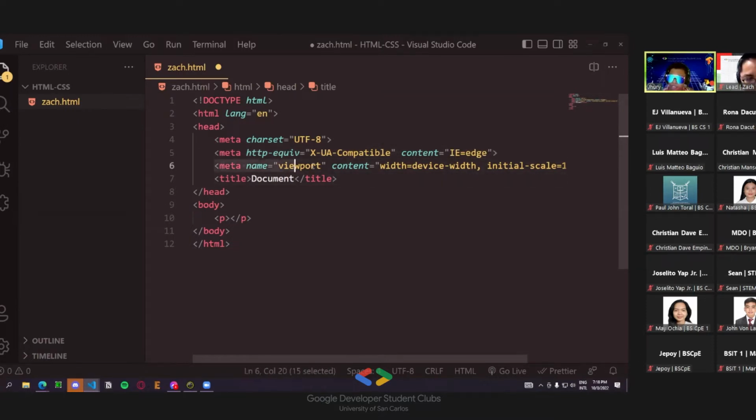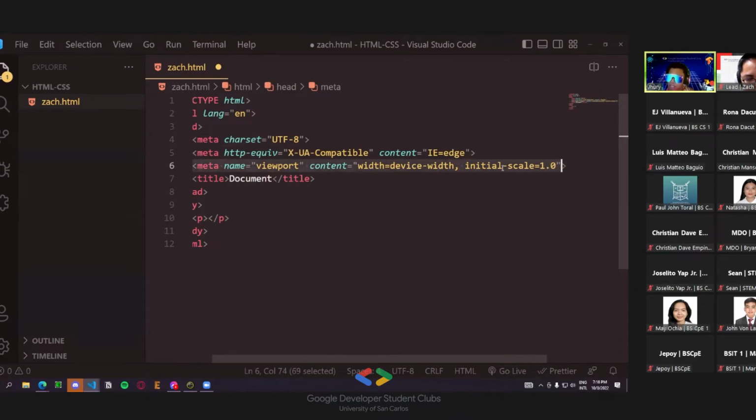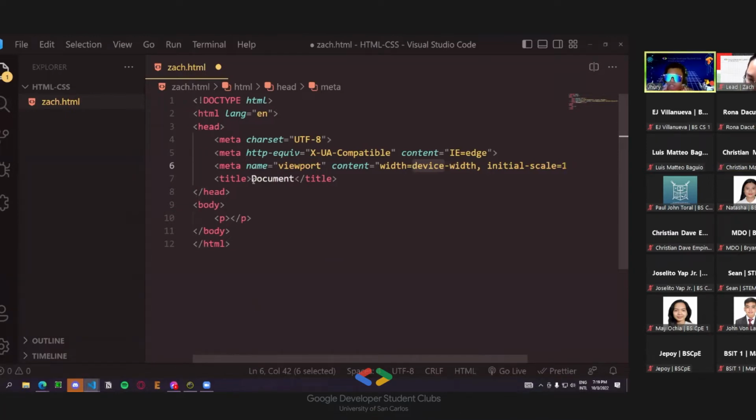Next is this one. Like initial scale should be 1.0. That's the zoom level when it should render. So it's 1. And then how the page should render on the browser. Like it should be on the screen size, basically on what device you are working on. If you're in mobile, if you're in tablet, then render the width similar to that. And next is the title. So this is what you see in your tab.